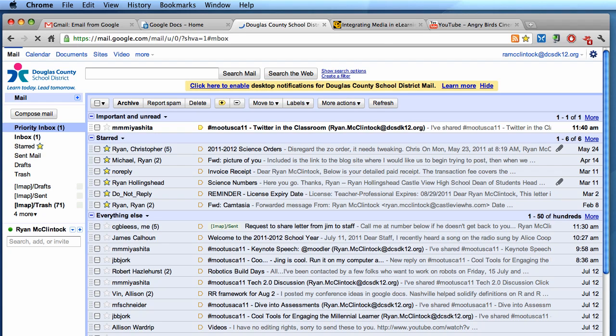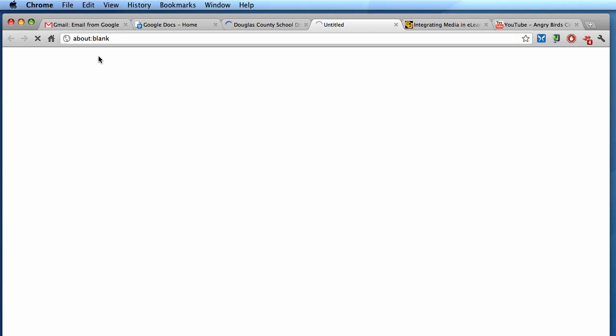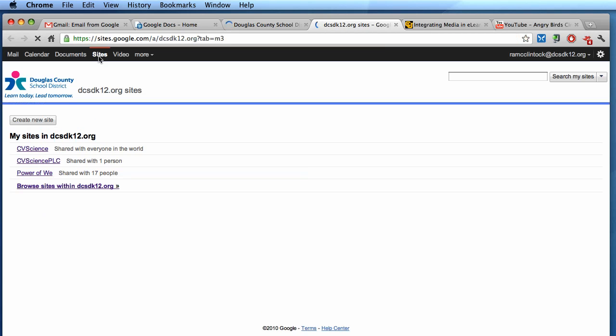Okay, so you've been given edit access because you asked to the Google site that we've been using, and you want to be able to add content. Let's get to the site first. Here I'm in my email view, and so I'm just going to scroll up here to Sites, click on Sites. So you know how to get to the site, but this is just the fastest way for me from where I was. Here I see Power of We. That's the site I want.